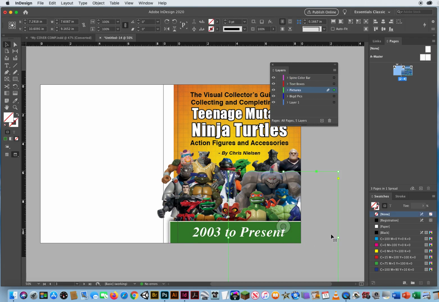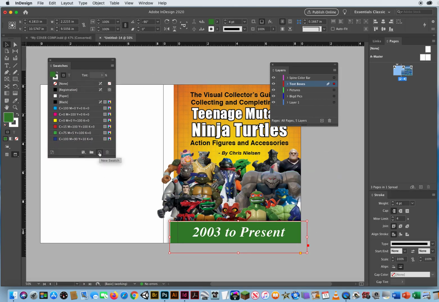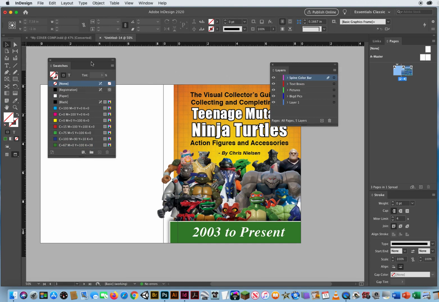Okay, right. Let's see if I can get that. That's a picture. So let's go right there. All right, there's the green. I'm going to save that green on my swatches panel. So I'll just click the little new swatch button. There we go. Now I can come up to spine color bar.